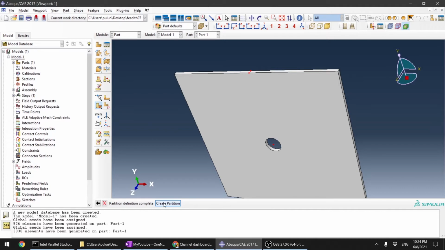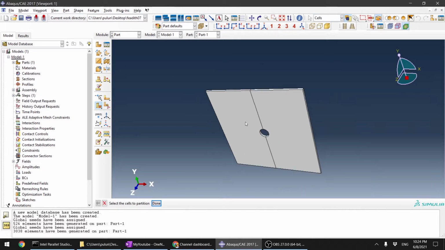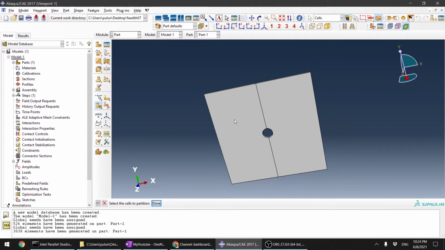So if you click here, create partition, or you can press the wheel on your mouse, you can just press down. Sometimes I press down. So if suddenly it continues to the next step without me having to move my mouse here, it means I already pressed down the wheel on my mouse. Okay, so here I click create partition. Done. It's now partitioned into two cells, right?